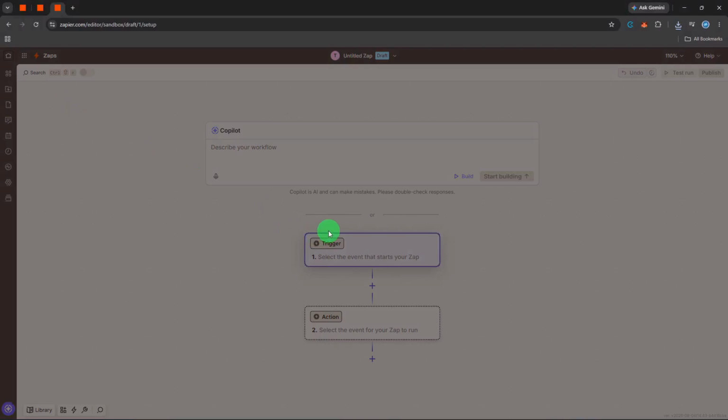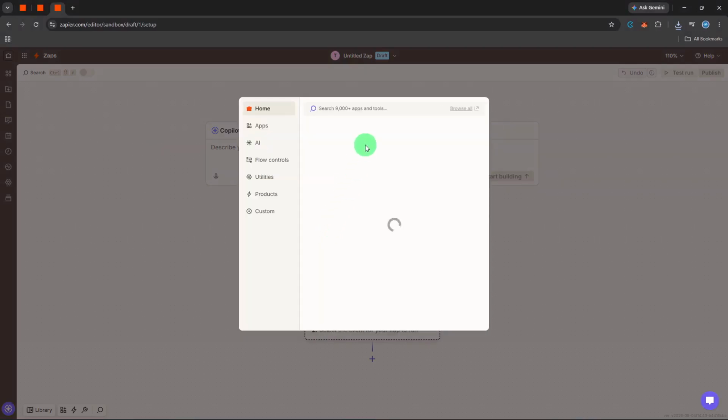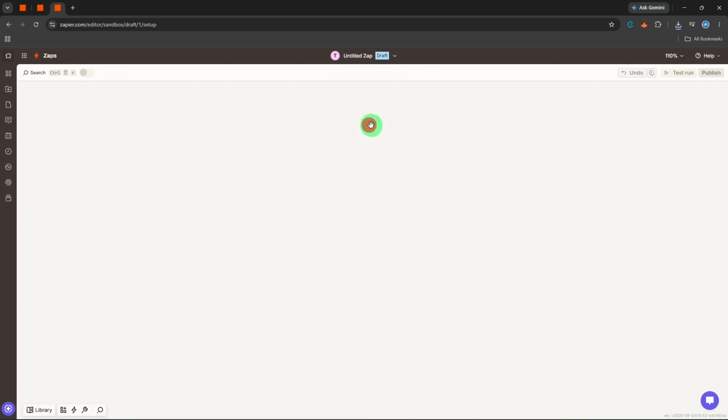We're going to open the browser, go to Zapier.com, and sign in. Wait for the dashboard to load. From here in the top left corner, hit Create, then pick Zaps, and the Zap editor opens up on a blank canvas. Click the trigger step.